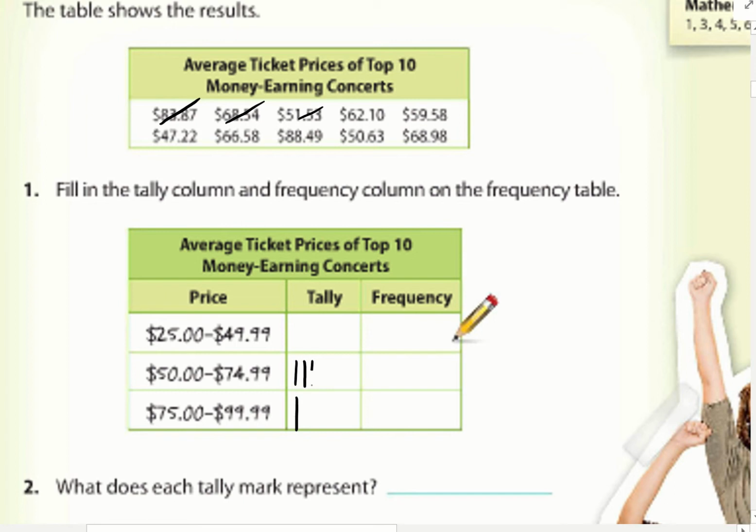62, 10. Okay, it's going to be there. 59, 58, 4, 47, 22 is here. 66, 5, 88 here. 50 is going to be there. And 68, 98. So after doing the tallies, I have 1, 7, and 2.